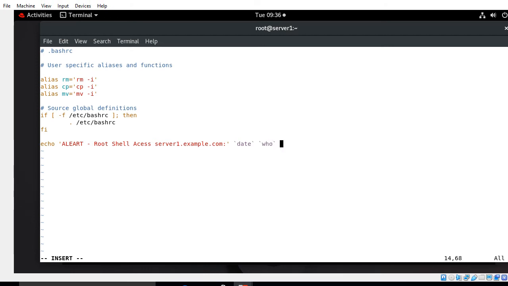Okay, and then I pass the pipe symbol. Go to the mail command with -s for the subject. What subject do I need? I say alert, alert SSH root login, and the final email ID.